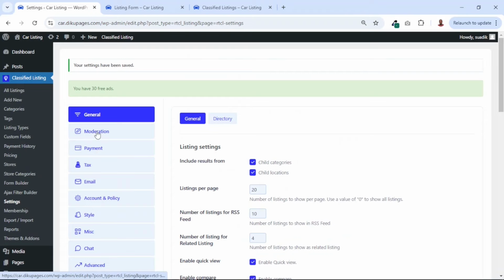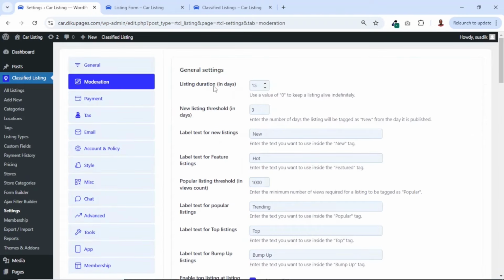Next, let's go over to moderation. First, we have listing duration. How many days do we want the listings to last on the website? At the moment, it is set to 15. So if users add their listings, after 15 days, the listing will expire. If I enter 0, it means that the listing will be on the website forever. For now, let me make it 30 days.